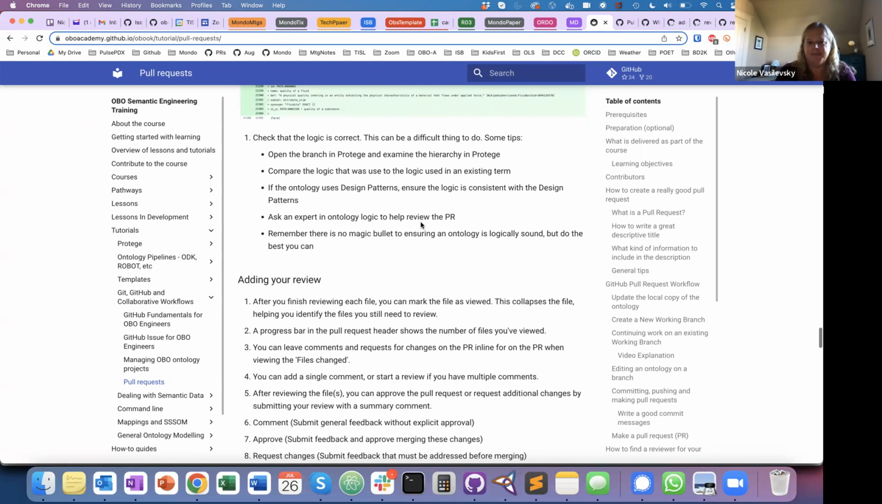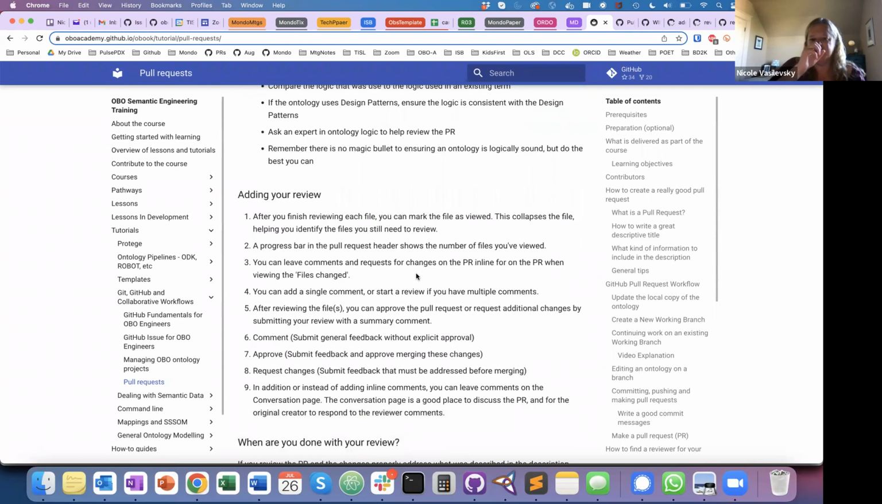If it's using design patterns, make sure that the logical definitions are consistent with the design patterns. And then if you feel like you're not qualified or aren't sure about the logic, ask someone for help. A lot of us have had a lot of experience working on ontology logic, so feel free to ask anyone for help at any time. We're all in this together. Yeah, there's no magic bullet for ensuring that an ontology is logically sound, but just do the best you can, and asking for help is also really good.